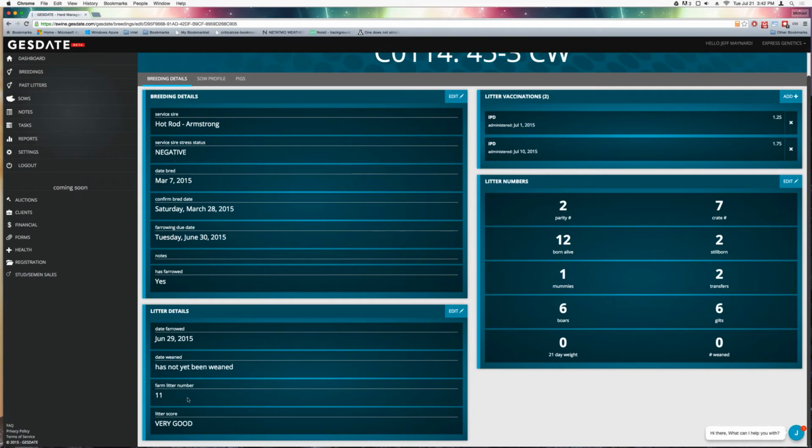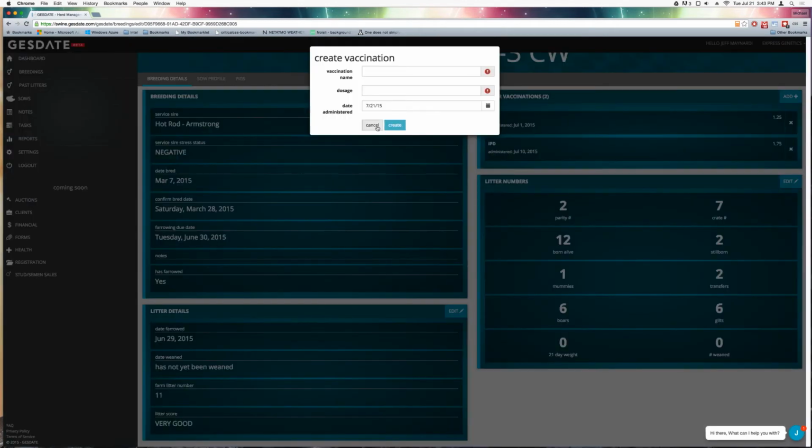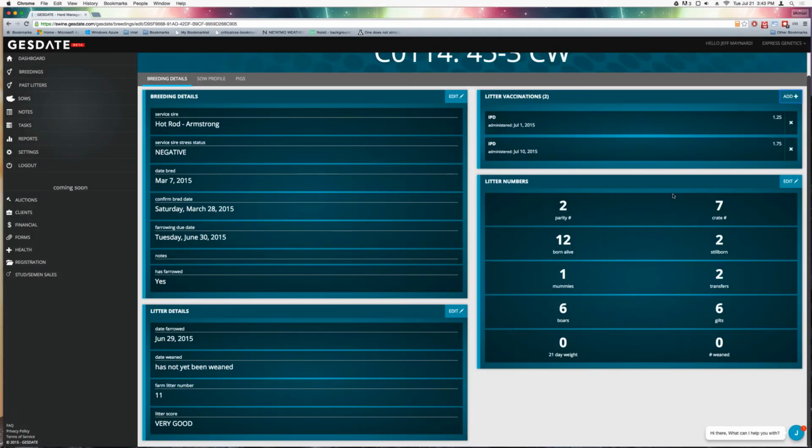Technically, this farm litter number is down here, and then we gave that litter a litter score. We can also add litter vaccination. So we want to track what vaccinations have been administered to the entire litter, then we can do that here. And you'll see that we have one in here for an IPD that was administered on July 1st, 2015. If you want to add those, then you just add that in here, and you'll be able to print out a report to monitor all of the individual litter vaccinations as well as individual pig vaccinations on your farm. And then of course all of the litter numbers.